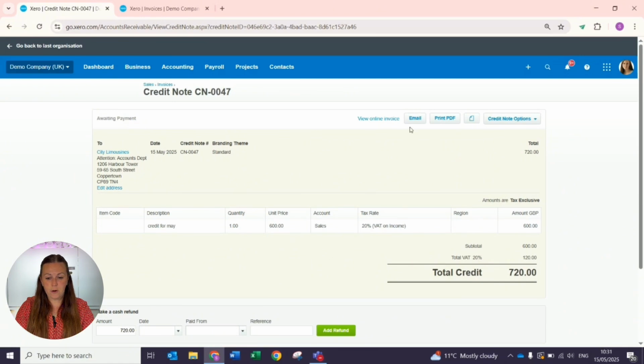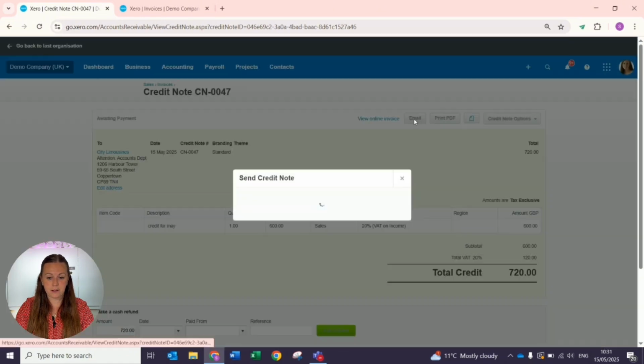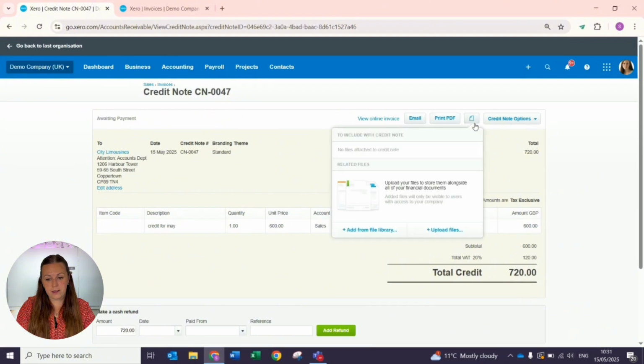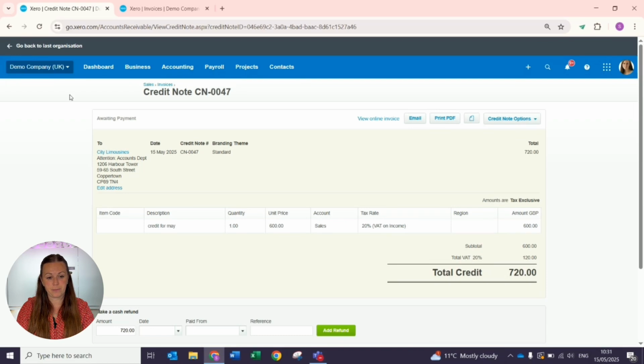And then within the credit note, we can email the credit note straight out, or we can download it as a PDF to attach it onto an invoice. We might want to also attach it to an email that we're sending our customer. And we can, as always, attach any documentation, for proof of credit note, any correspondence that has happened as well.